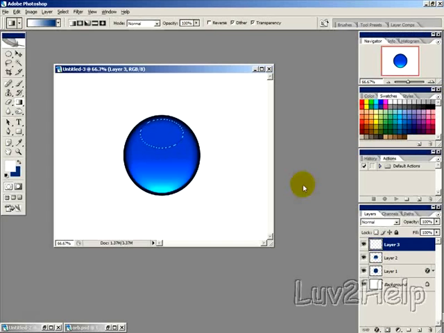Then we want to use our gradient tool again with the linear gradient and the foreground white. And then just drag from the top here, just down like so. Maybe a bit further. So just from the top down to here, just like that.